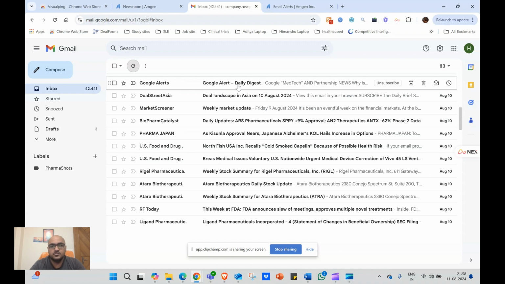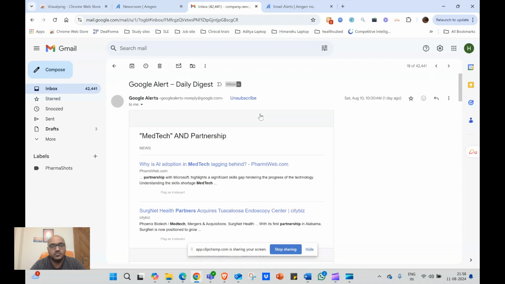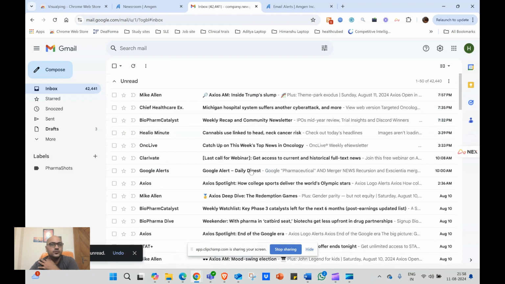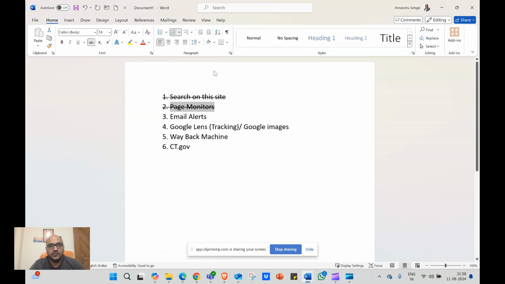Here is what I've already shown you. So I track them on a daily basis. Whatever is useful to me, I use; what is not, I discard or don't use. Okay, so this is how you put email alerts. Now moving on, we have covered three points. For the fourth one, let me just okay.